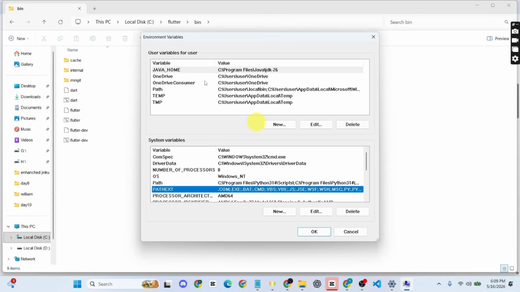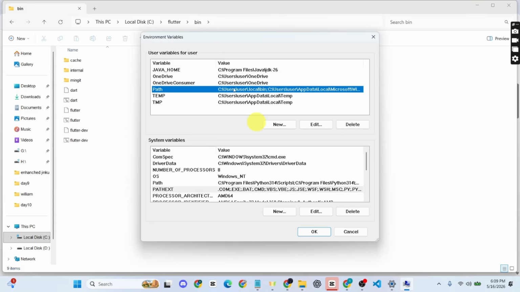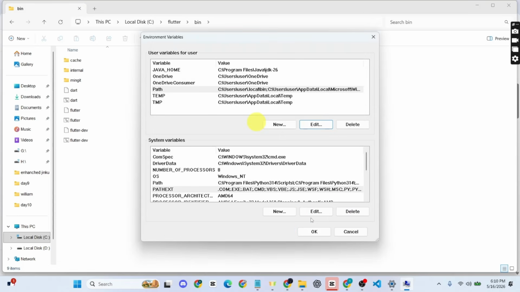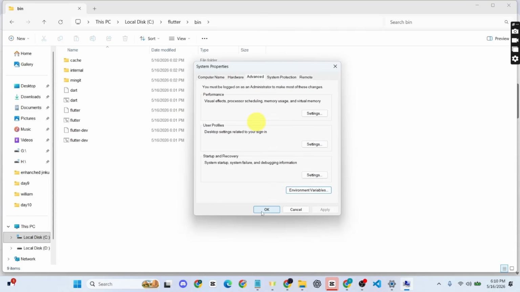From here go to advanced and go to environment variables. You will see user variables. Click on the Path of user variables and click on edit. Here click on new and paste the address that we copied earlier by pressing Ctrl V on your keyboard and click on OK. Click on OK and click on OK.